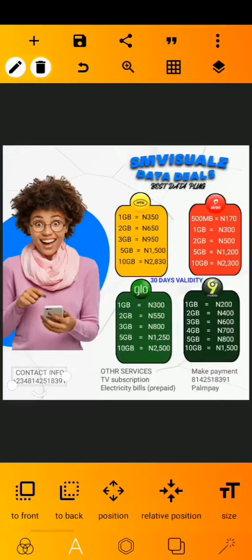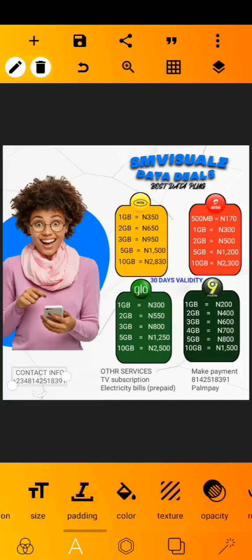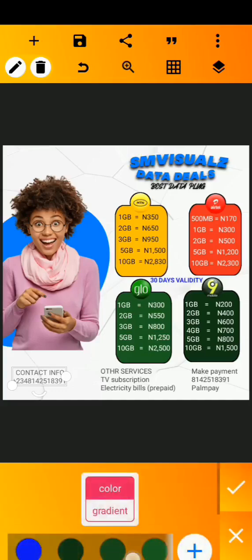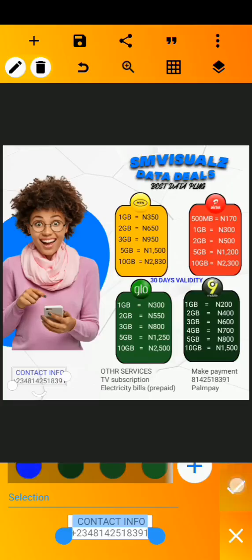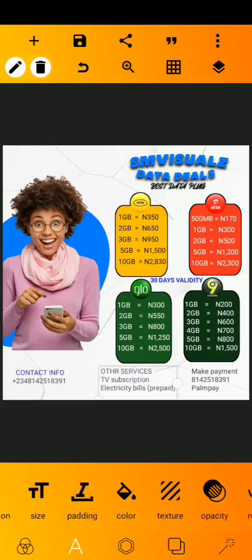So this place, I'm going to click on contact, go to color, click on the color, then scroll down to where you see those highlighted right up there, then move it to only contact info, then mark it and click on the color and mark it. You see what I did there? So I'll do it for the second one.